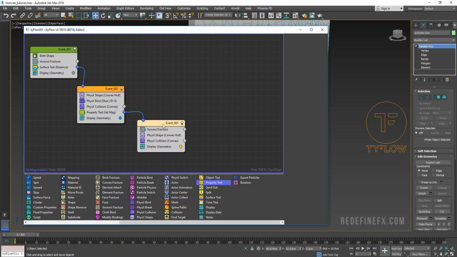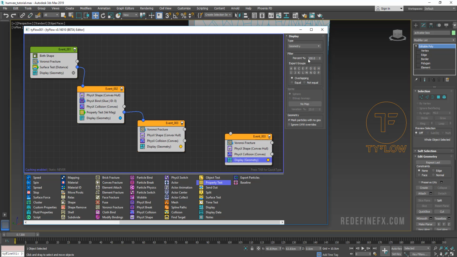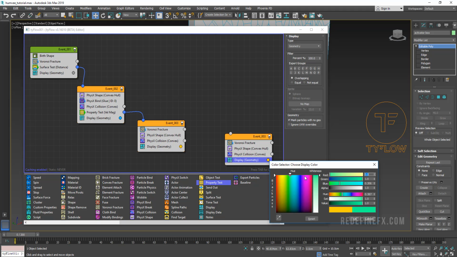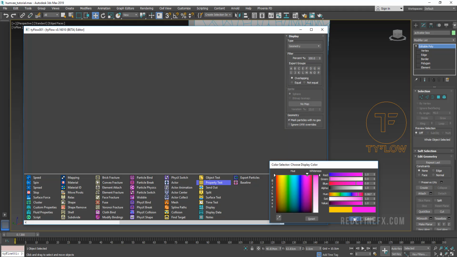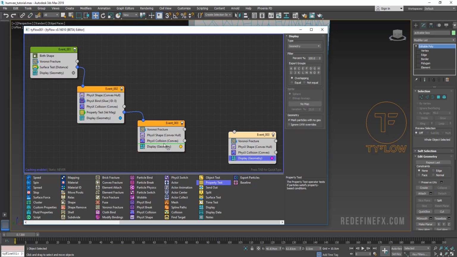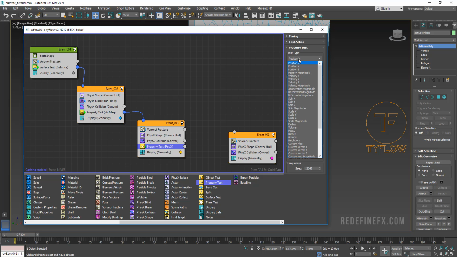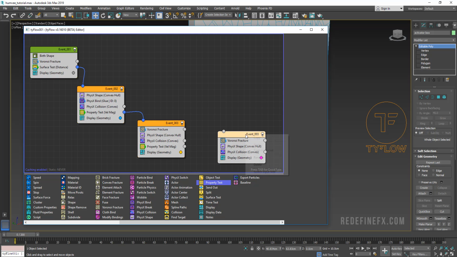So first, let's just copy this event 003, say copy and paste. We're gonna use that in a bit, and let's just change the color to something else again. So maybe let's do pink. And then we're gonna add another property test over here, and we're gonna do again velocity magnitude. If it's greater than, let's say a value of 20, then I want it to be sent into this, let's call it event 004, just so they don't have the same name, and put it over here. And let's see what we have.